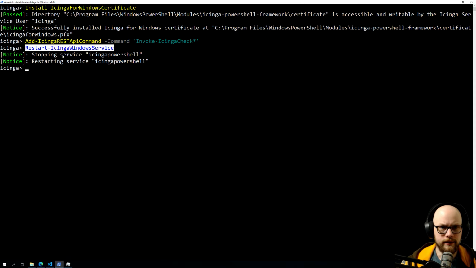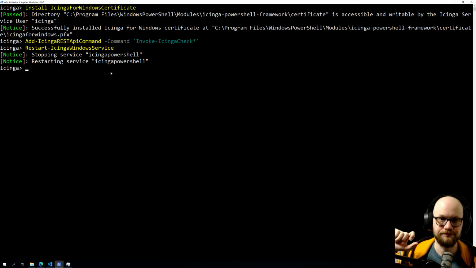If you use Jaya, always restart the PowerShell daemon with restart Icinga Windows service, because this is the only way of properly cleaning up the WinRM service behind, without having to start the WinRM service. So we terminate the Jaya session with that one. So please always use restart Icinga Windows service if you're going to use it in Jaya context.